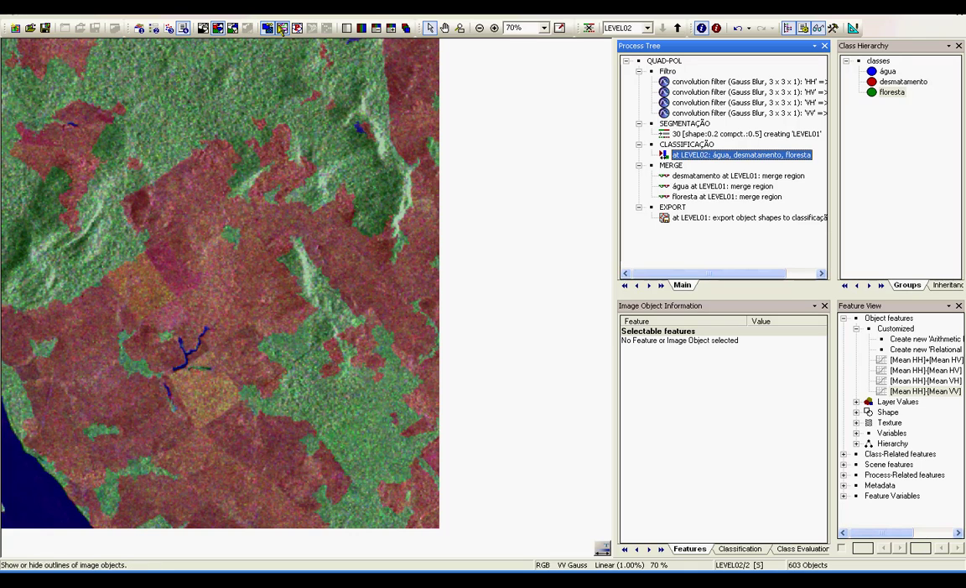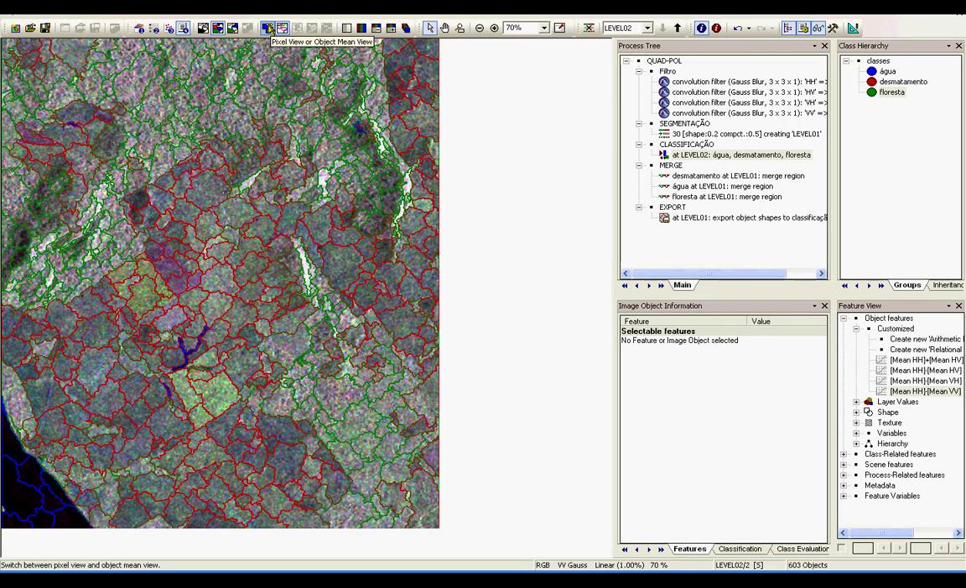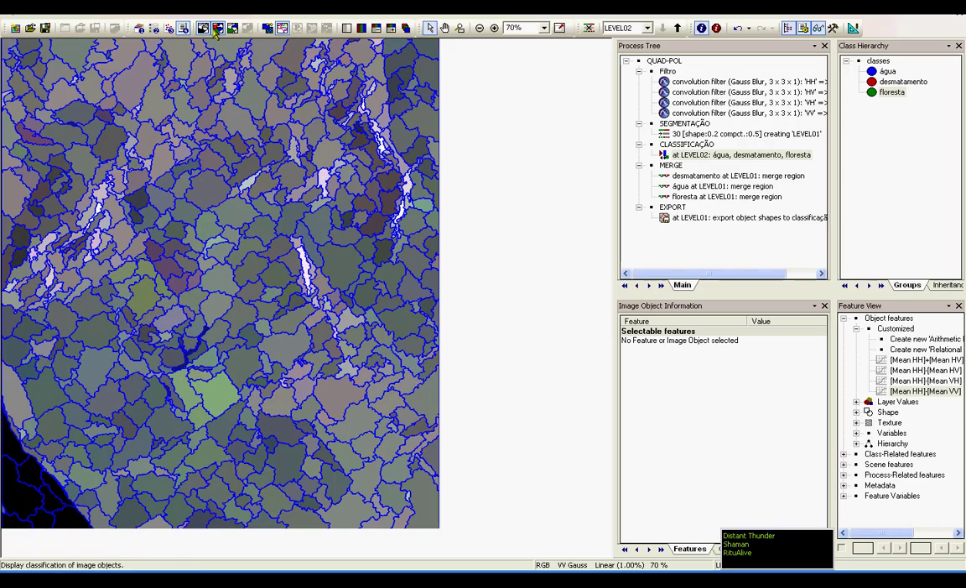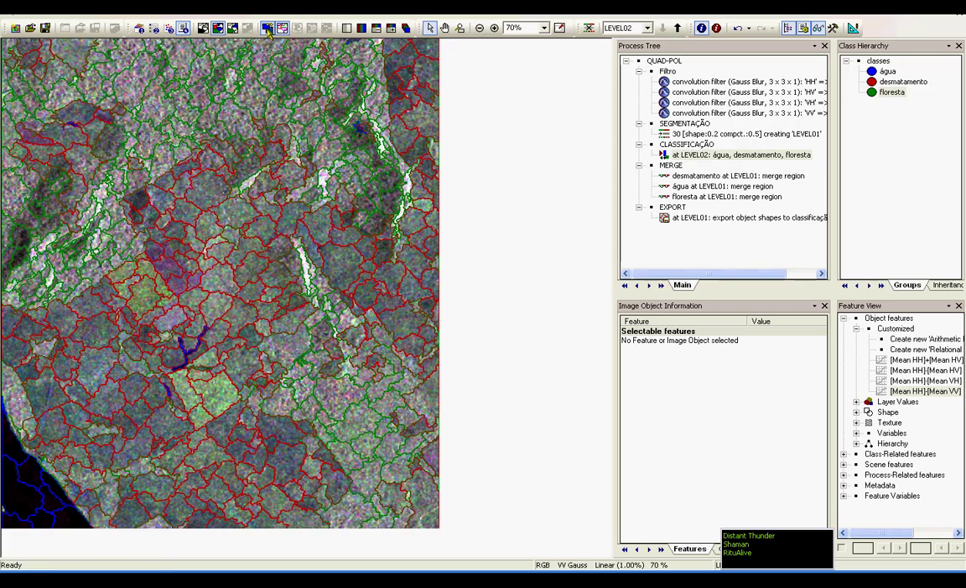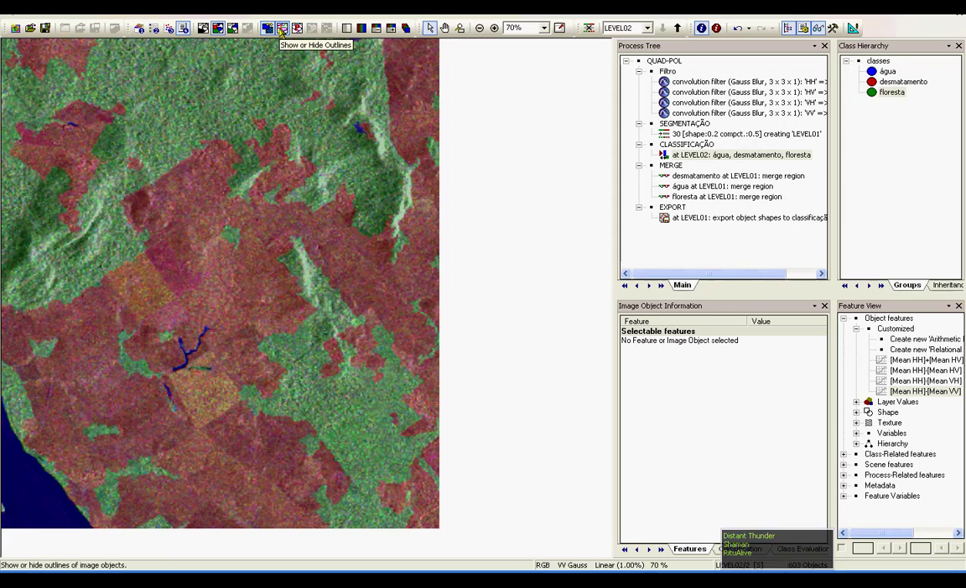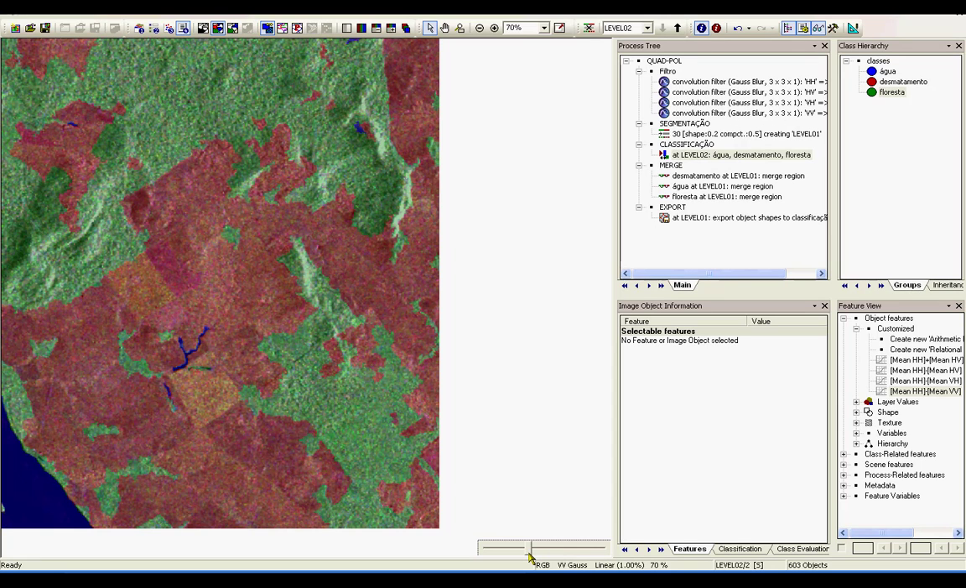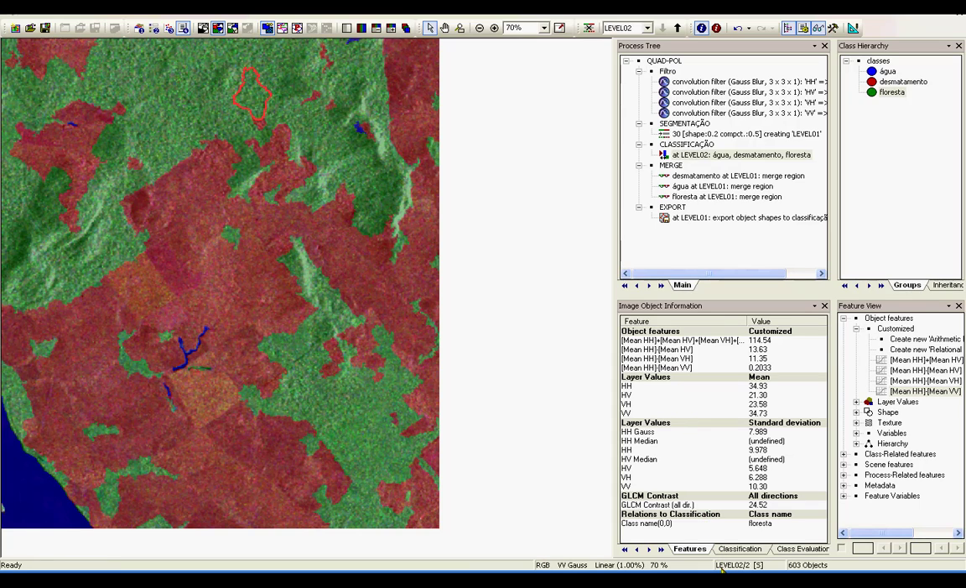Here is the final result with the classification. As you can see, we can apply some transparency in our layer, to reduce or to increase the transparency. And finally, a classification summary.